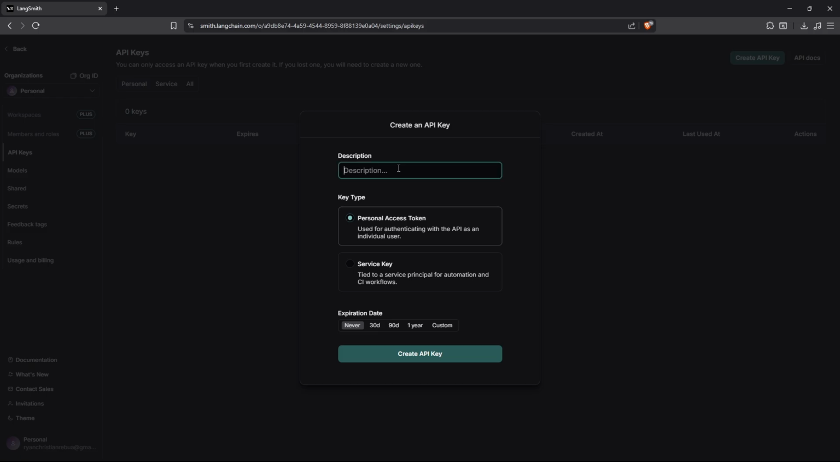Add in the description. Okay. Maybe sample. It could be a personal access token or a service key. Personal access is used for authenticating with the API as an individual user. Service key is tied to a service principal for automation and CI workflows. Okay. Just choose whatever you want right here.